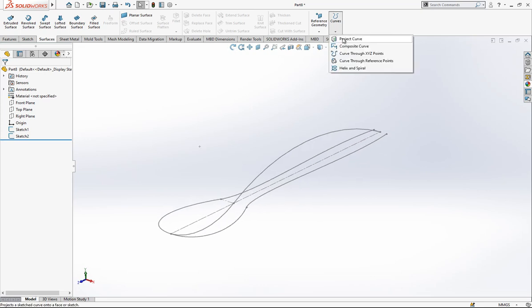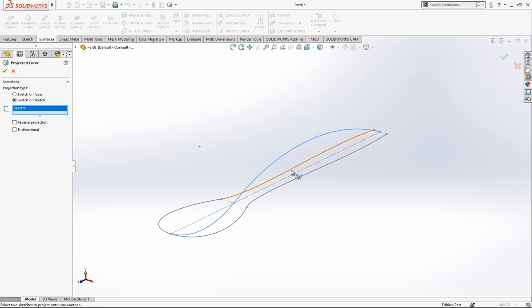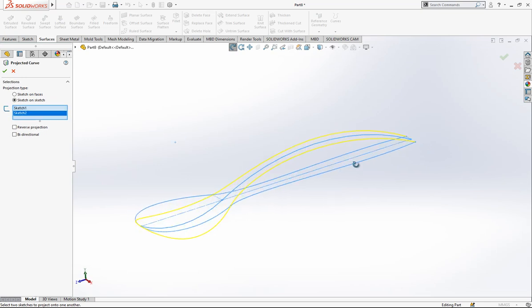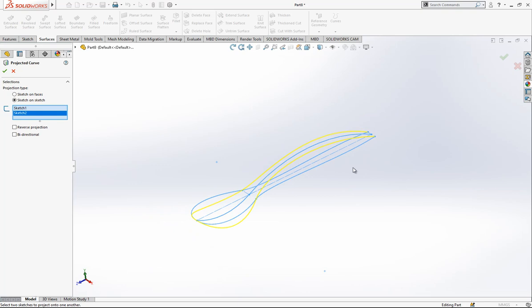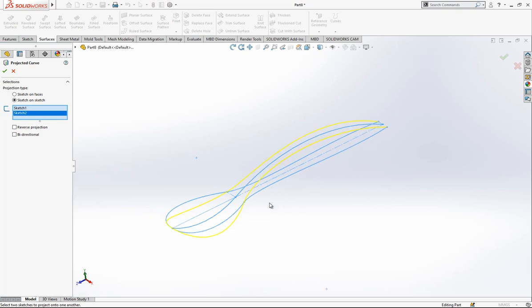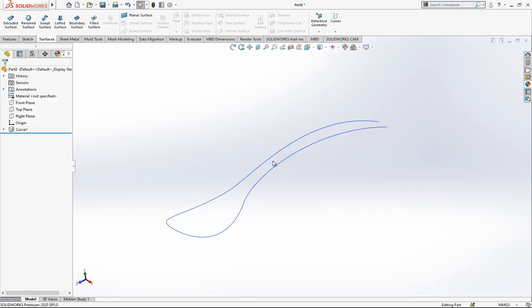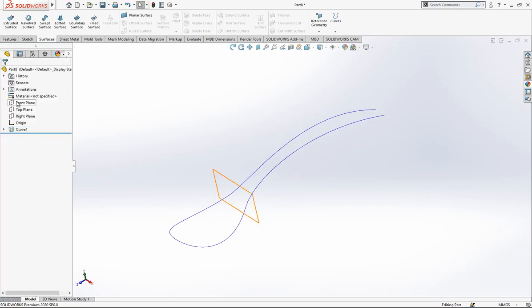After this operation, we go project curve. This project curve will combine these two 2D objects into a 3D line. In fact, we create here a 3D line. That's the idea of it.